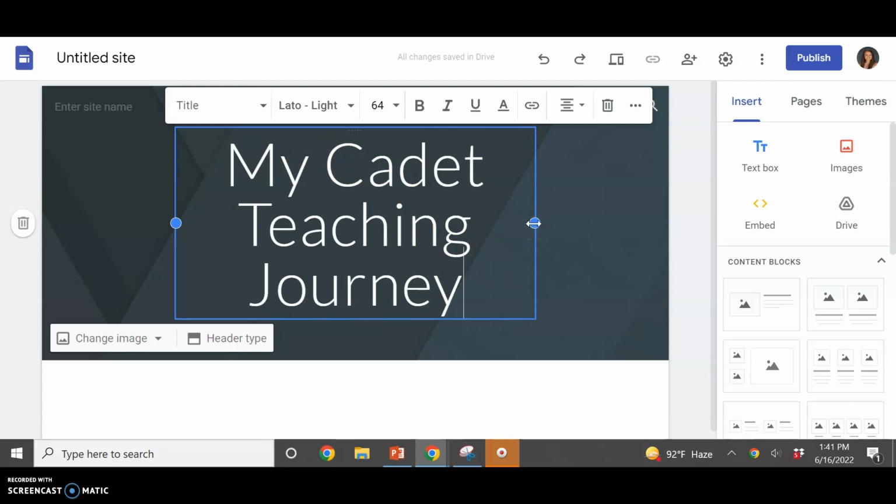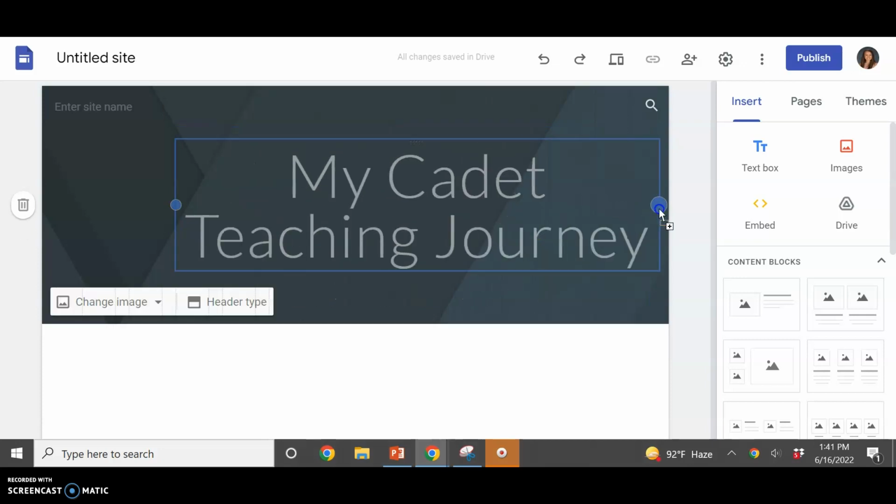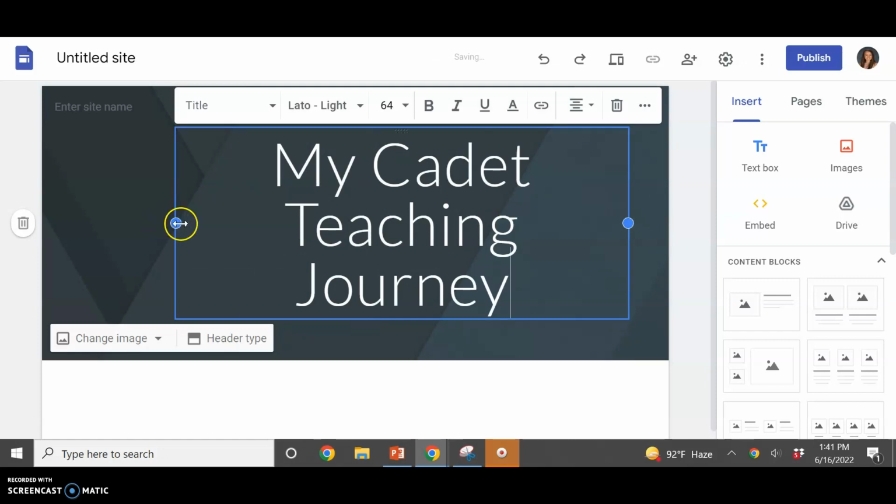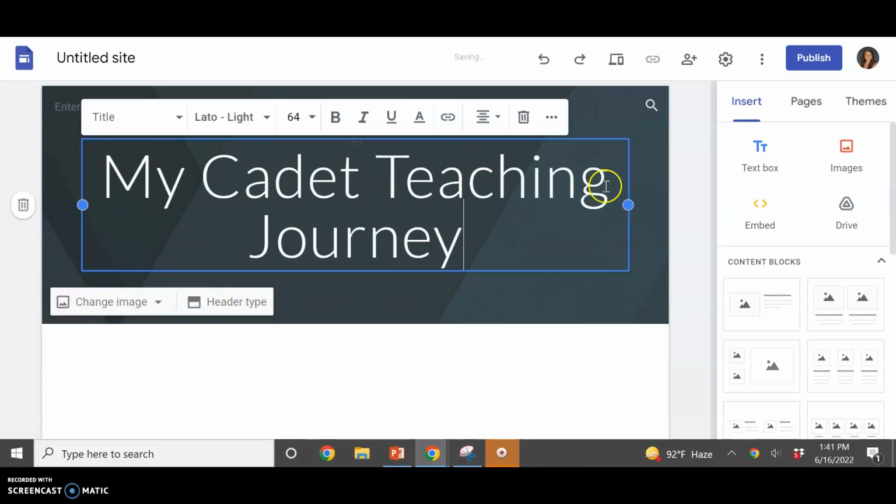So I want this to fill the screen a little bit better, so I'm going to pull my text box a little bit. I kind of like how it fits that screen a little bit better. So that's what we're starting with, and you can change the text size and font, and it's totally up to you. It's really customizable, and you can change the color as well. Especially depending on how many words you have in your title, you might want to make it bigger or smaller.